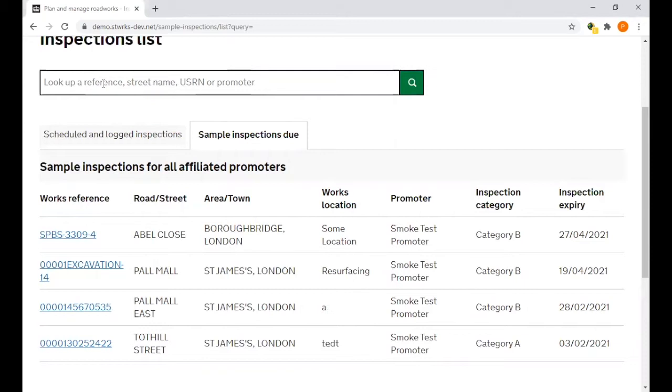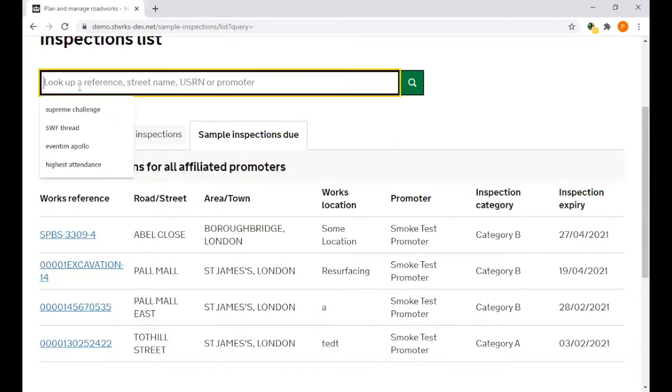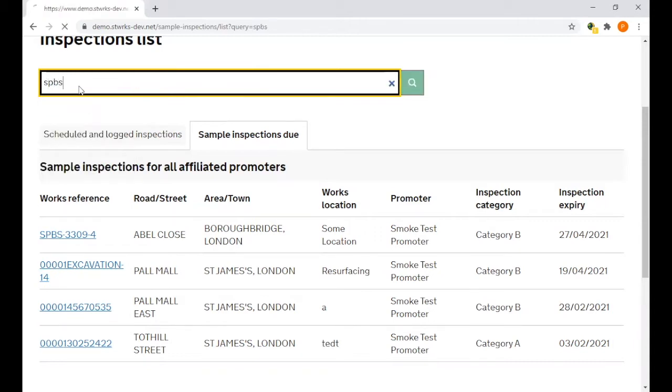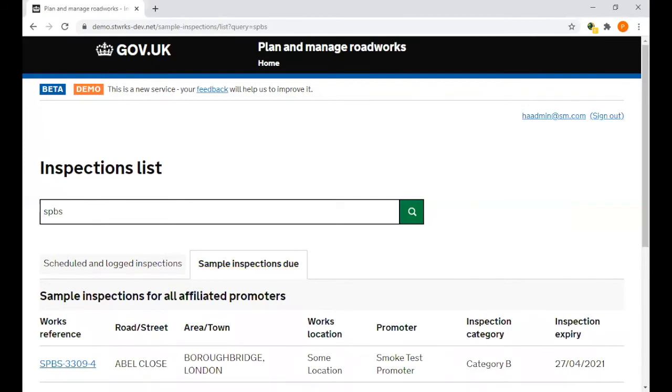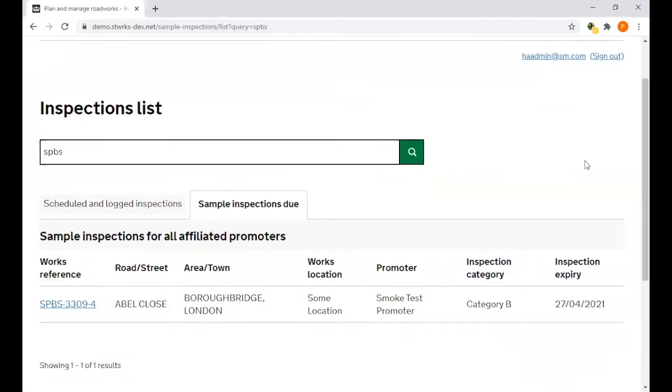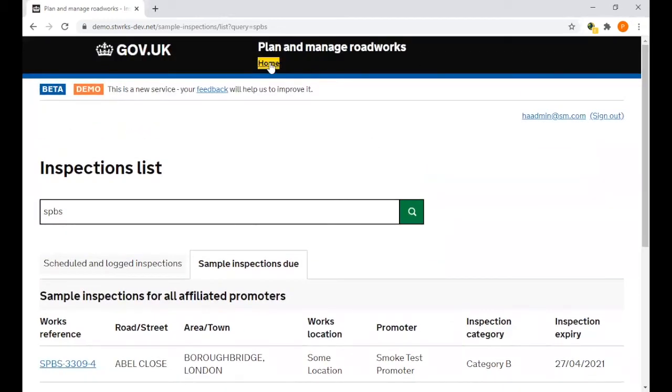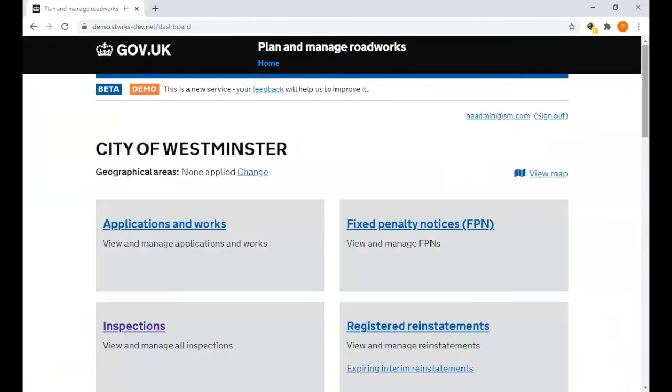So if I say, let's try SPBS, there we go. And there you go, it's found the one that begins with SPBS. So I just wanted to flag that up before we go into the main excitement.